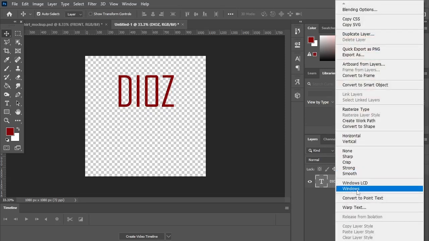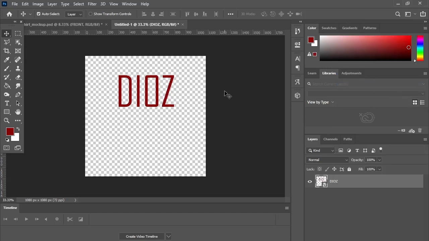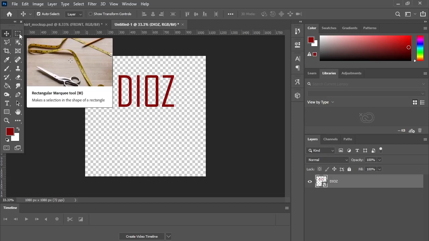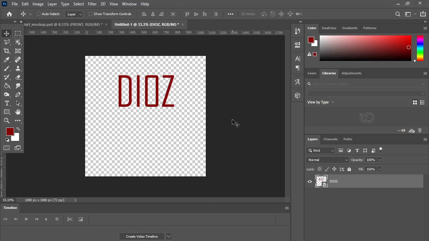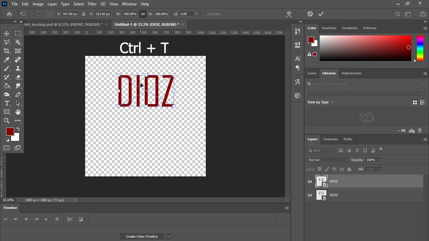Now right click on the text layer and select the option and convert it into a smart object. After this we will duplicate it. We will just keep it on the previous layer to match the size, press Ctrl T, and manually select the point and drag it into bottom.